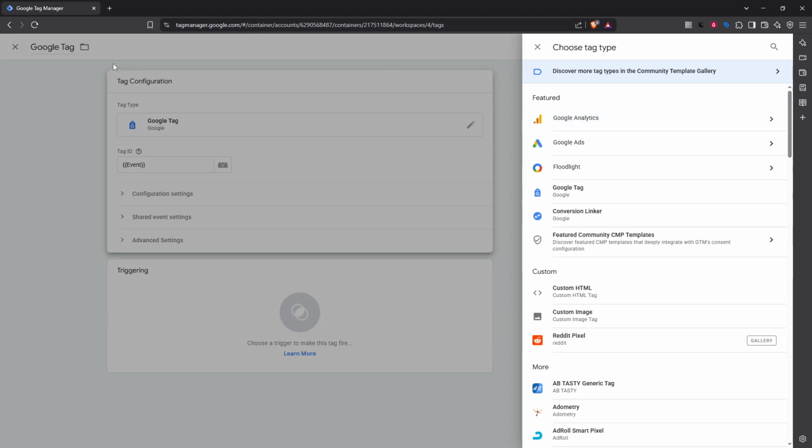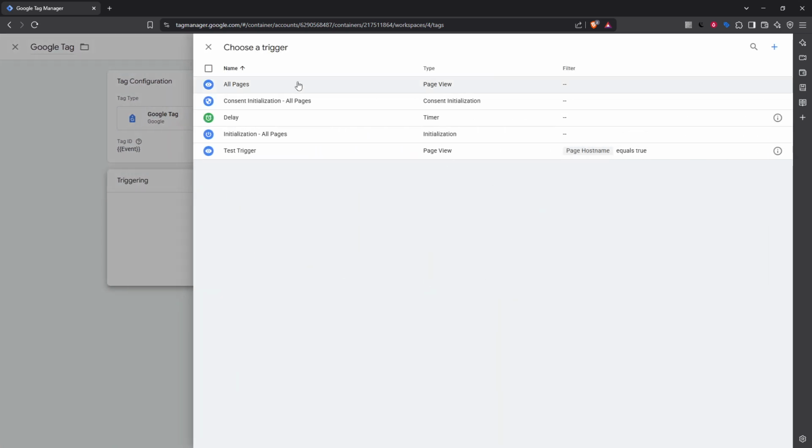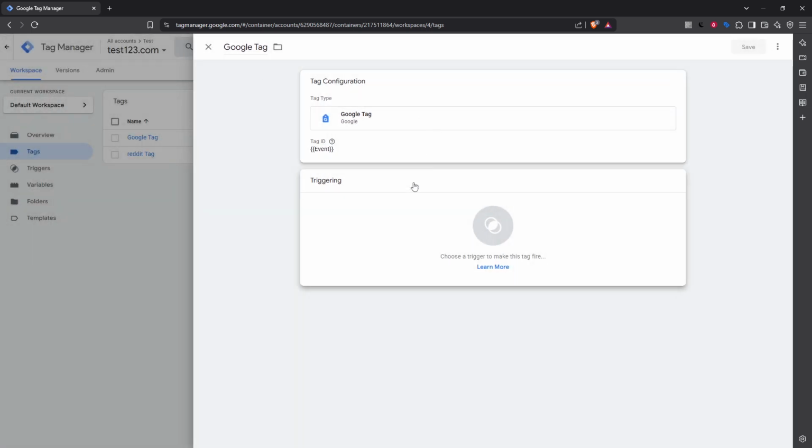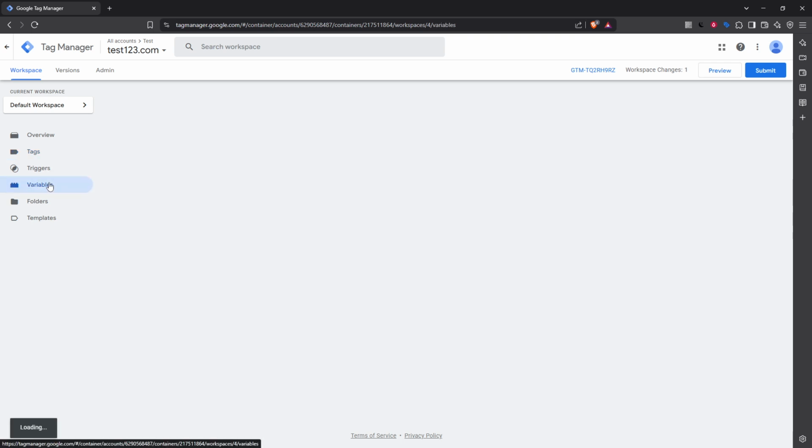Moving on to triggers, which are essentially the rules that determine when your tag should fire. For instance, you might want to fire a tag on a page view or when a button is clicked. Navigate to the triggers section where you can see all the existing rules or set up new ones. Consider carefully how these rules align with your marketing objectives, as they control the conditions under which your tags will operate.